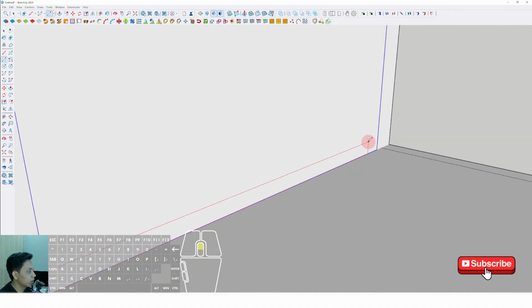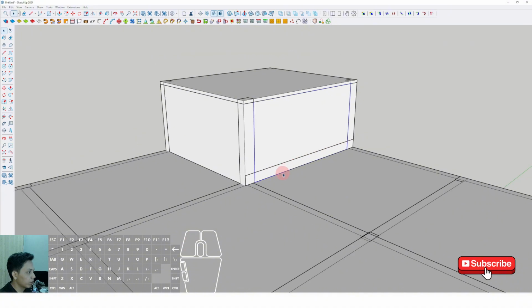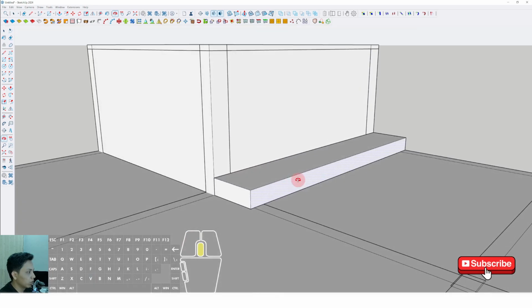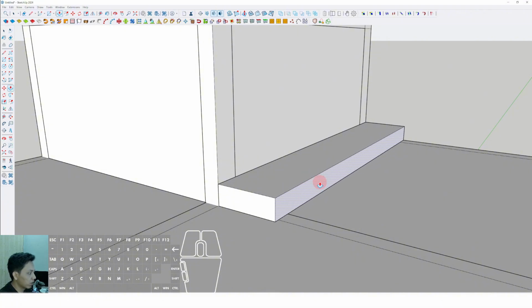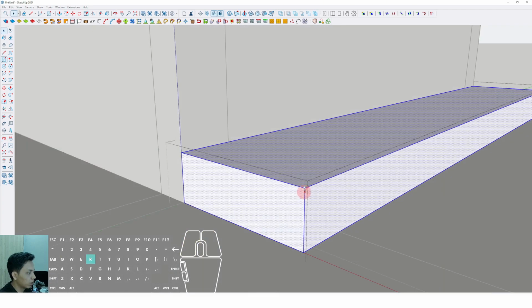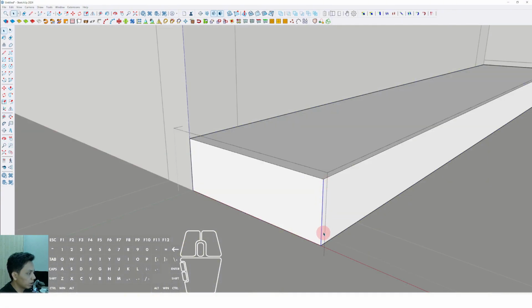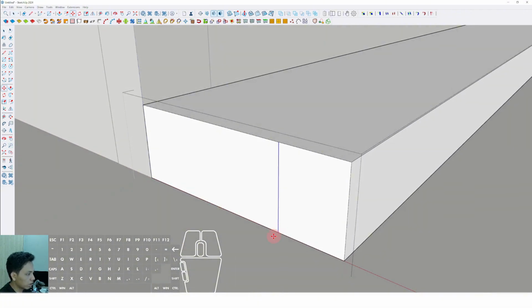Okay, well now we can make another floor element on this area, and then we can set the elevation around 500 millimeter to prevent the rainwater from flowing inside. Okay, well now we can push it to the front around 1500. Okay, now we can triple click, right click and make group, and then we can click this line and select move, press Ctrl, and then we can type 400 millimeter.